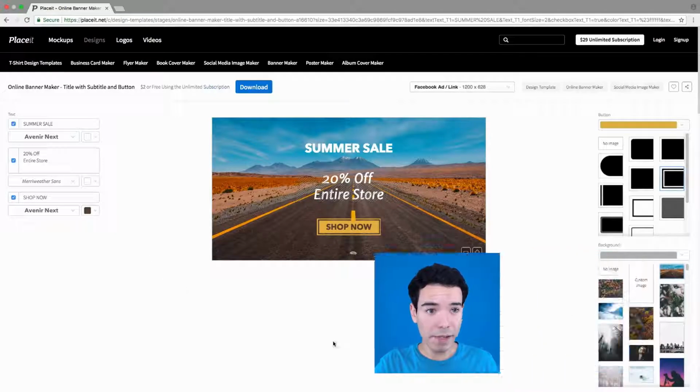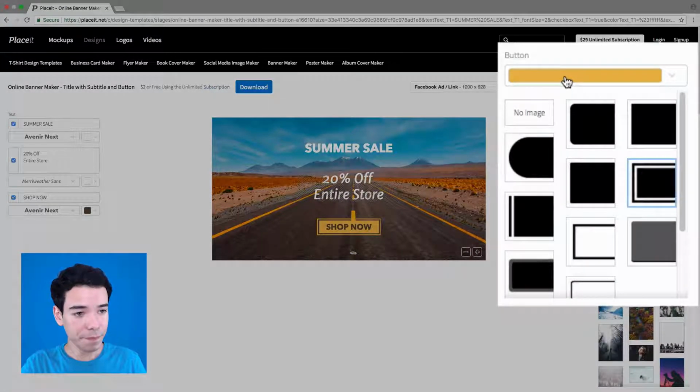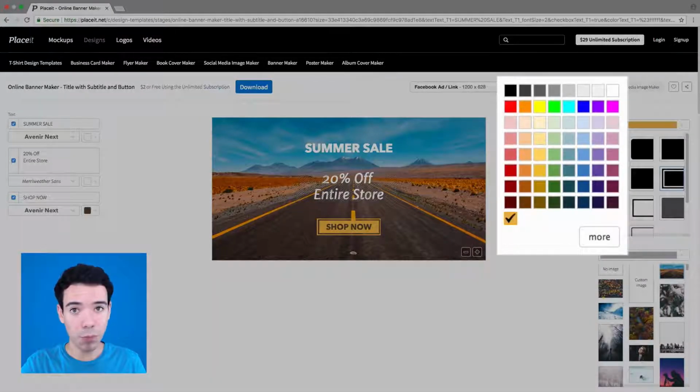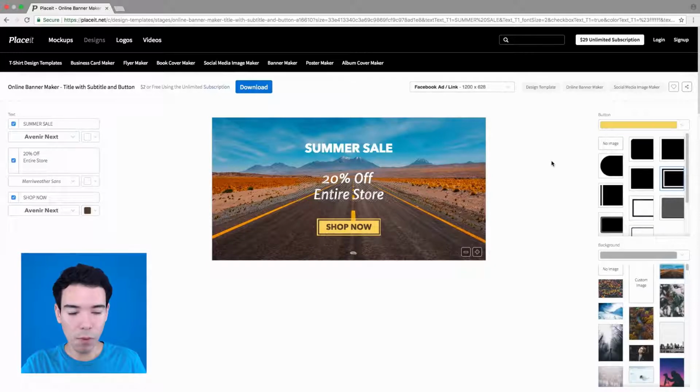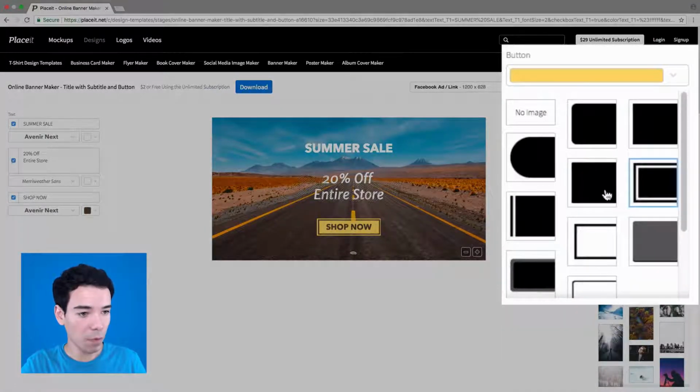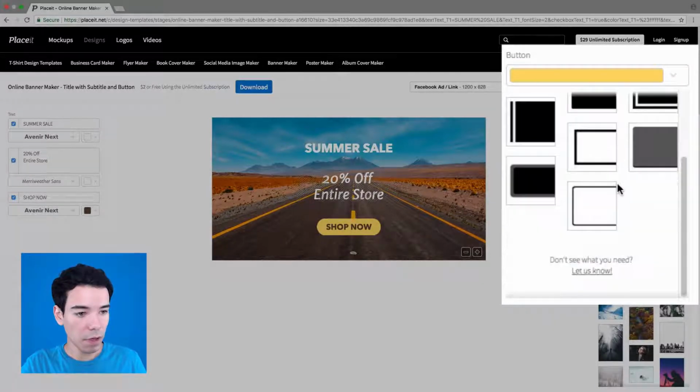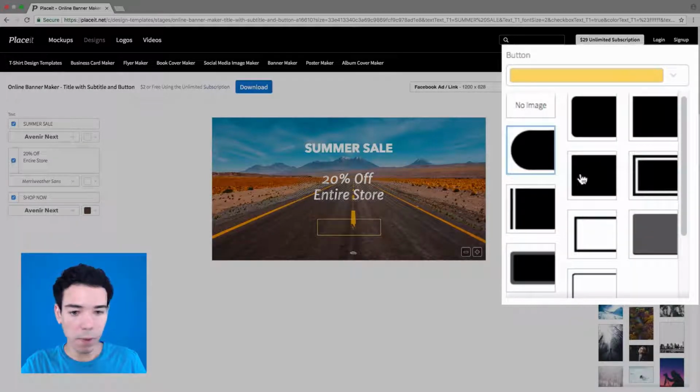Next, move on to the right-hand side where we have the button color. So I can click on that, and once again, we have some presets. We can also click on More and get more options. I think I'll actually change it to a yellow color instead of an orange. Below that, we can actually choose the design of the button or get rid of it altogether by clicking on No Image if we choose to do that. So let me see here. We've got a couple of options, but I think I like this nice rounded button here.